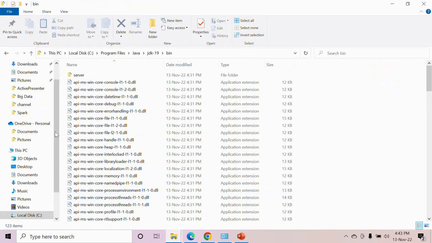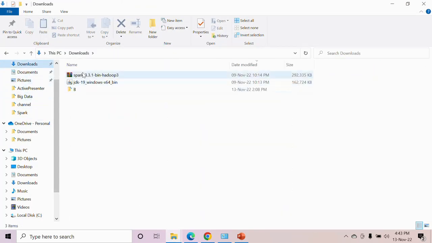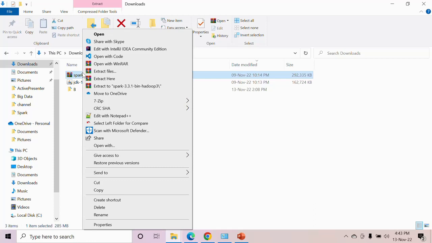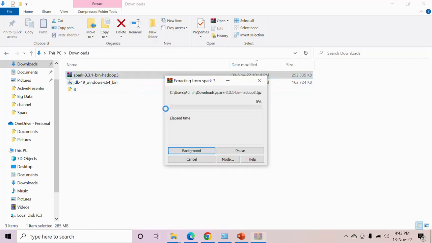which will be nothing but this one. Then what I'll do is right click and extract to a folder. So this should take some time to extract. Once the extraction is done, we will move it to a specific location that we want, although that's not compulsory, but you can keep it under C drive anywhere that you want.